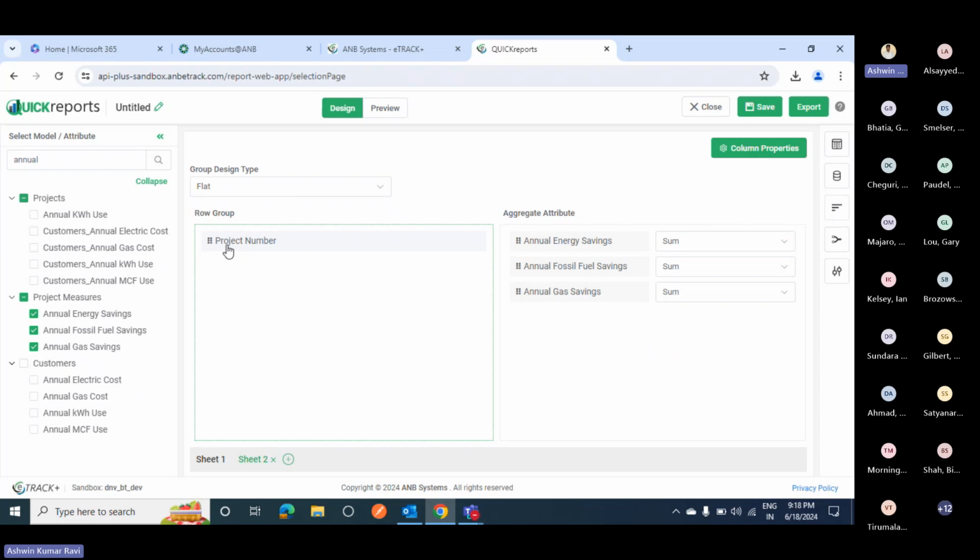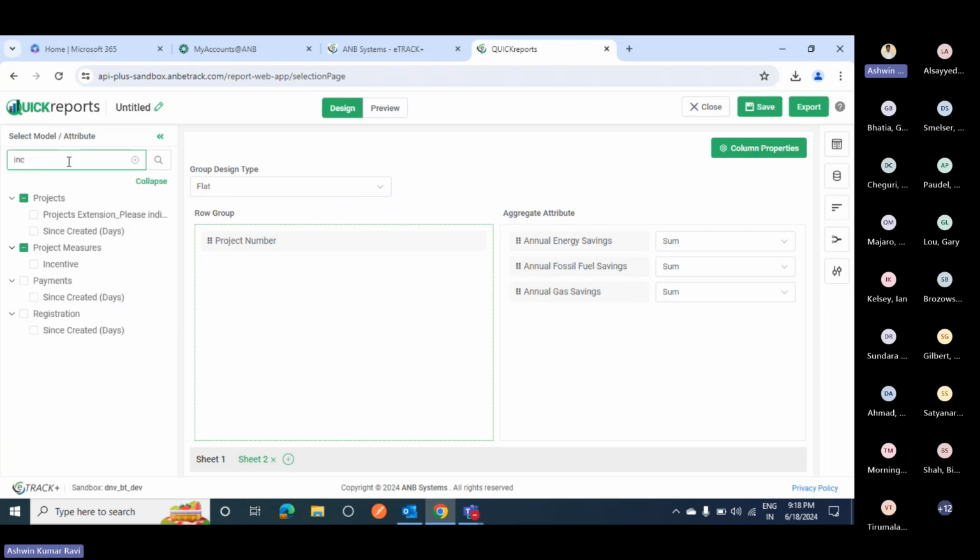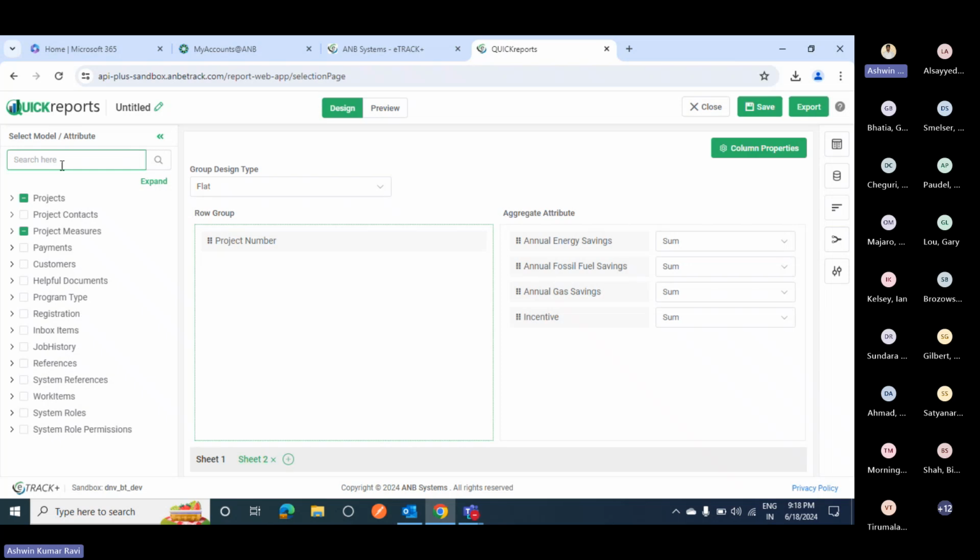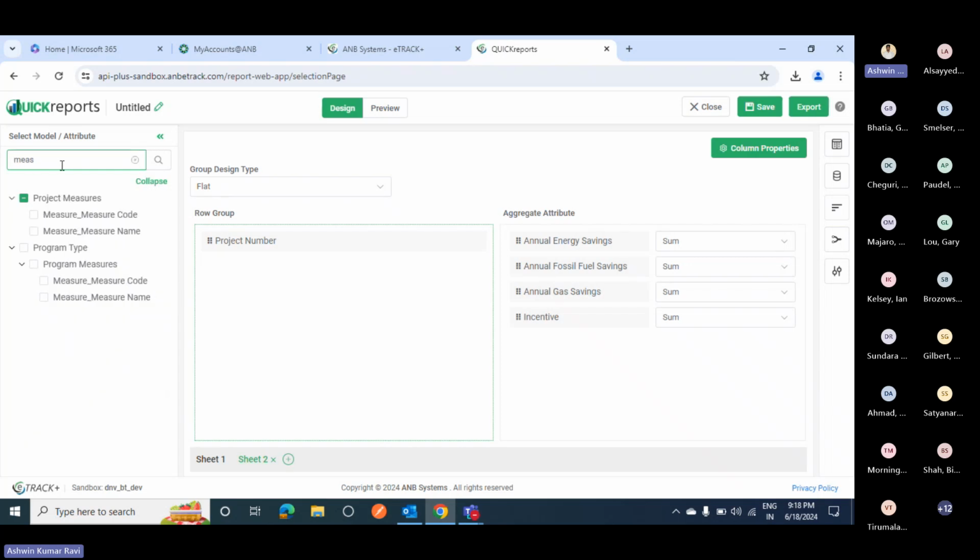If you want to rearrange whatever has been added in the row group to an aggregate, we can do it with drag and drop. That's just a drag and drop feature where we can drag and drop the fields as well. And I will add incentive to it. And I want to see the measure count as well. I'm just adding one more, a question.